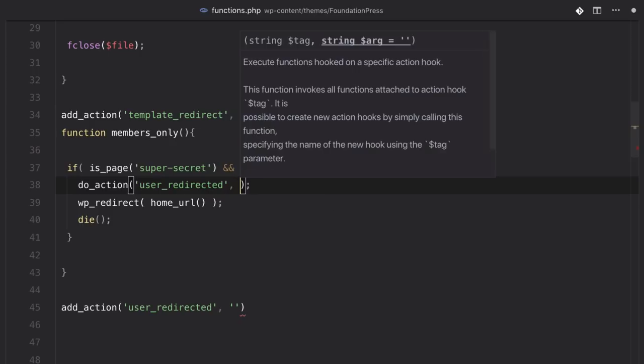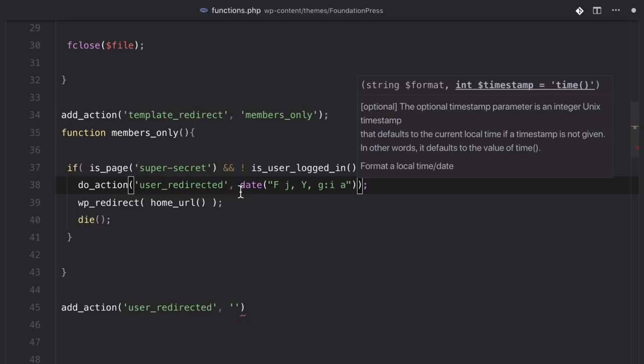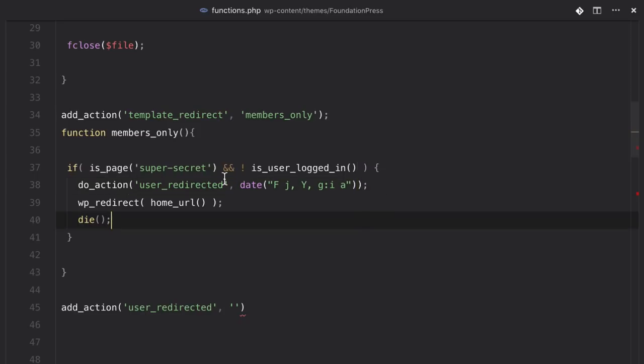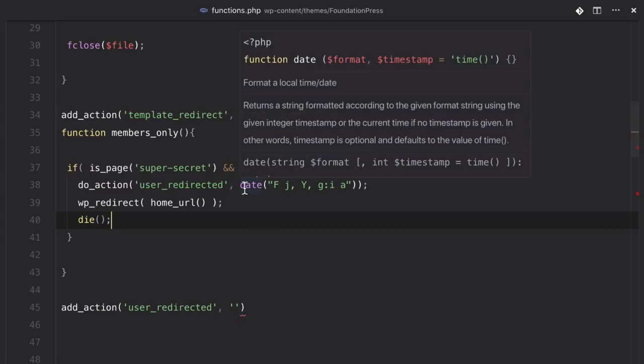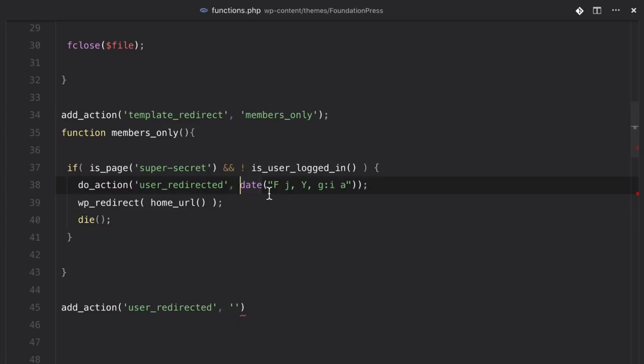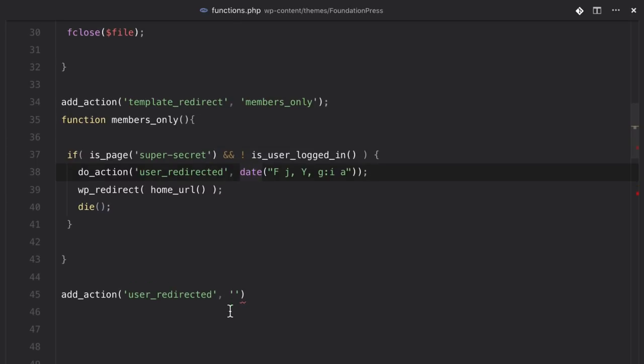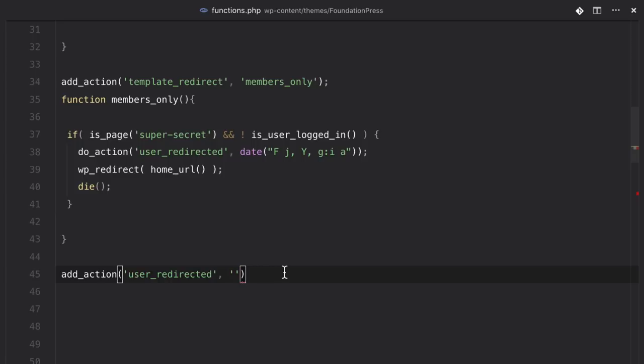So let's say, for example, we wanted to log not only that it was accessed, but when it was accessed. So all you have to do is just pass in an additional parameter, and this can be anything. And in this case, we're gonna give it the date. So it's gonna give us the day and time and all that. And then we can pick that up inside of our add action.